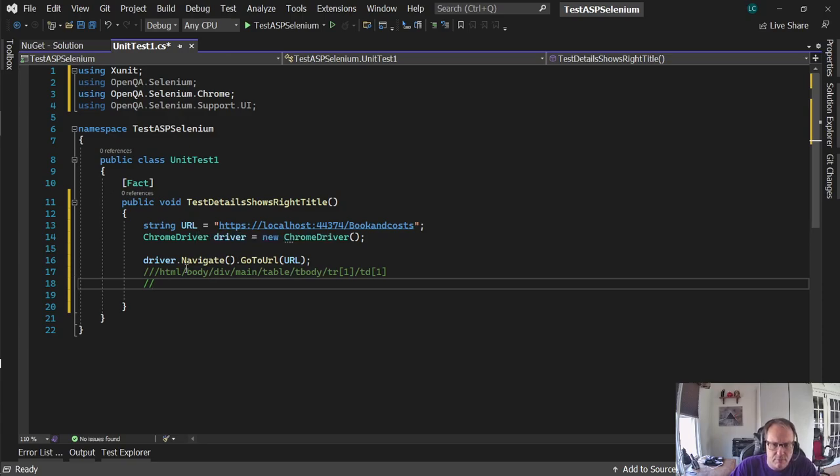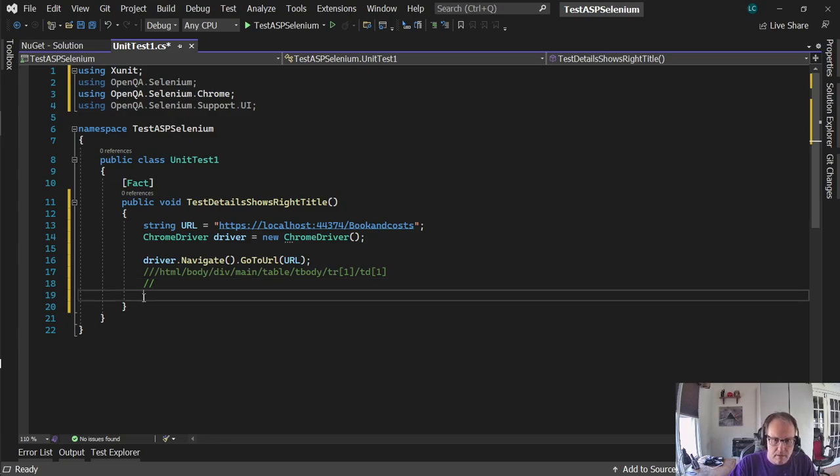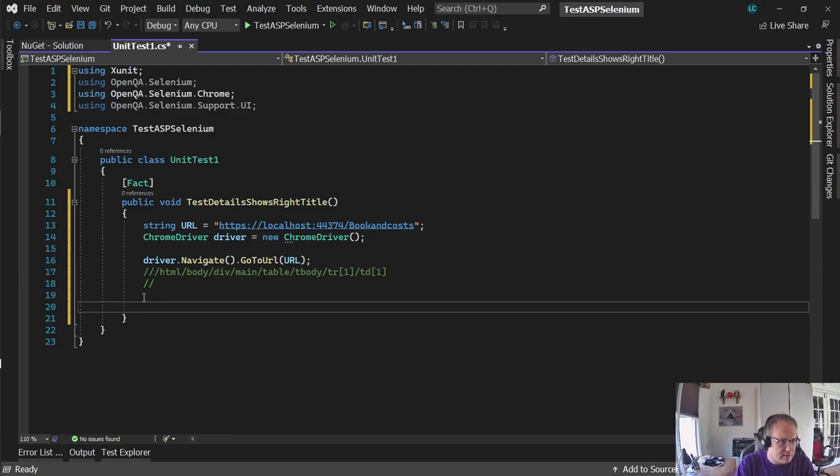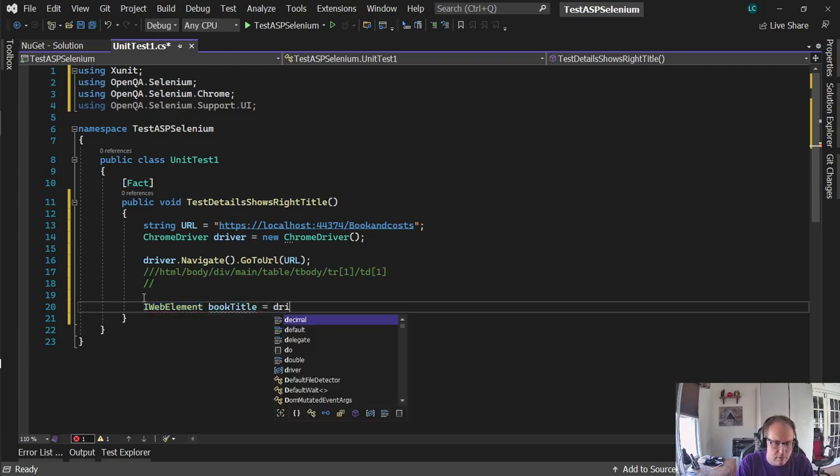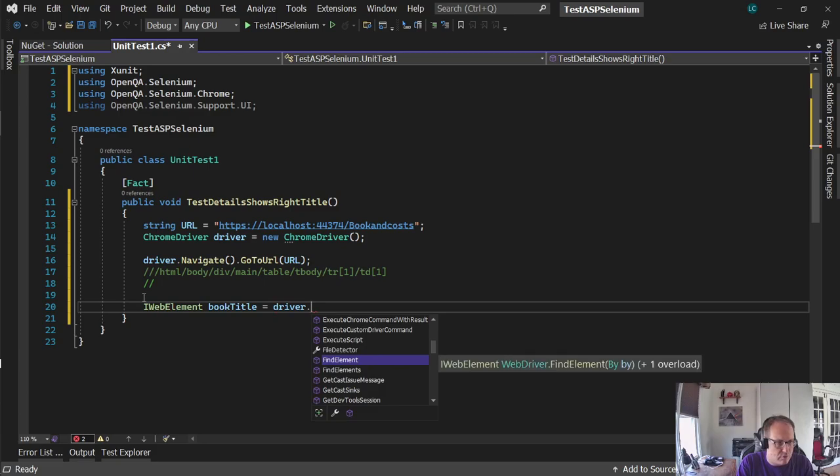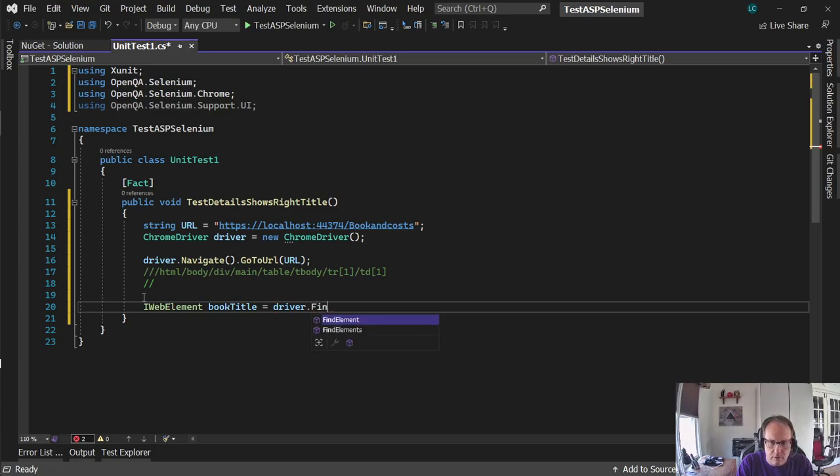That takes me right through the body. So it starts at HTML, then goes to body, then I have a div there, then I've got a main section inside the div, and then a table inside there, and then a table body, and then the very first row. So I'm going to use that to get that title. I'm going to use IWebElement, bookTitle. Driver, of course, is the web page, is the browser. FindElement.